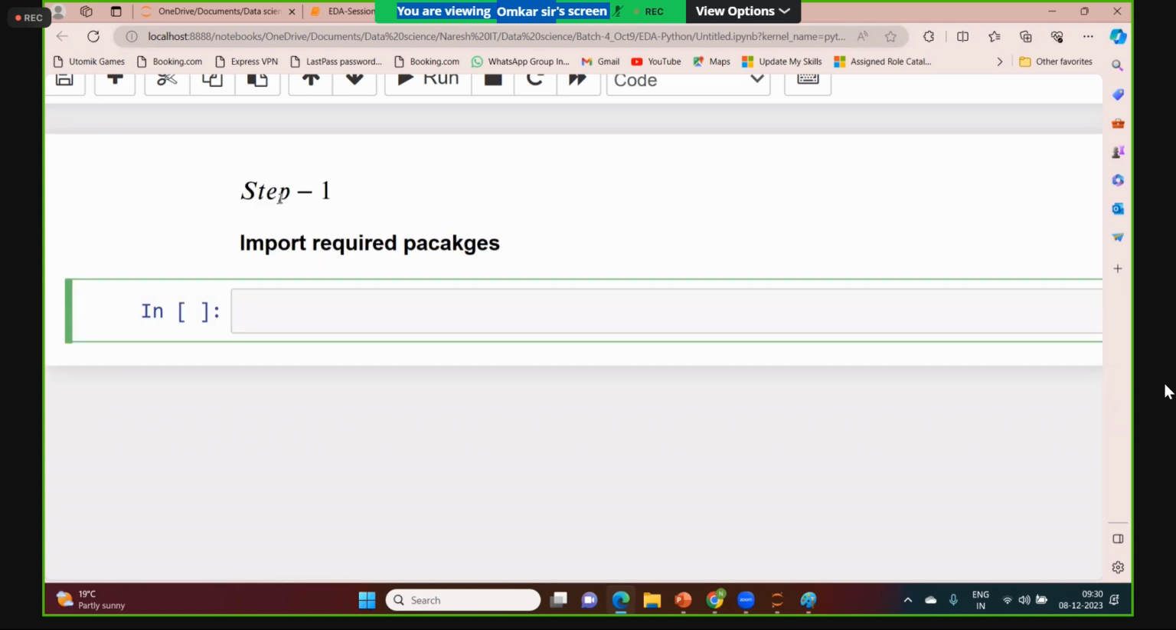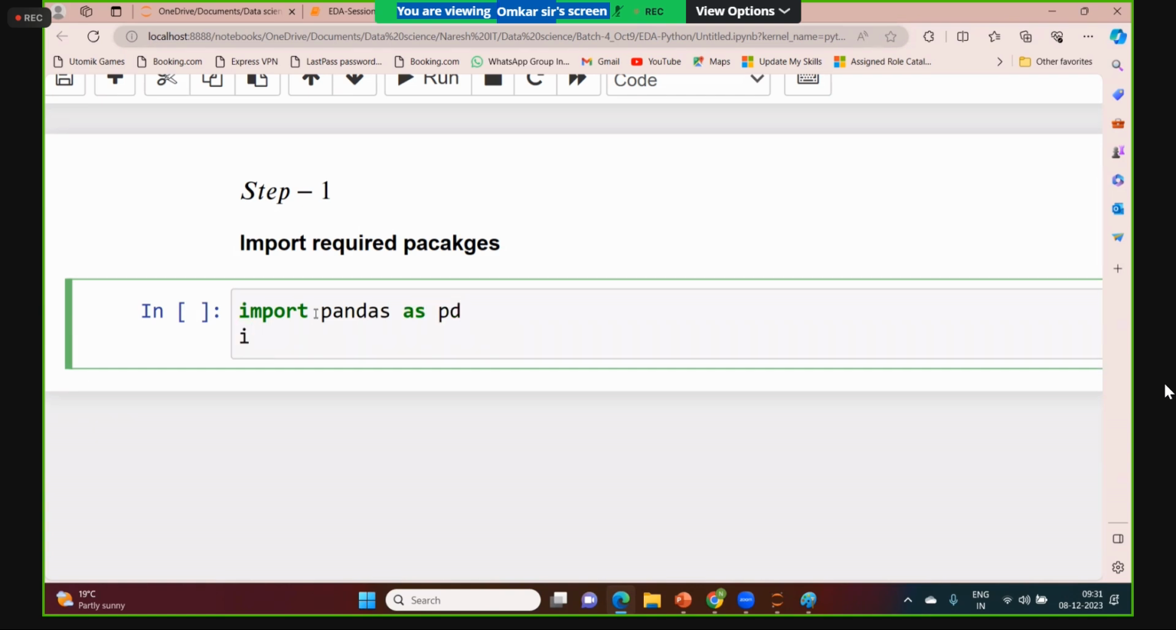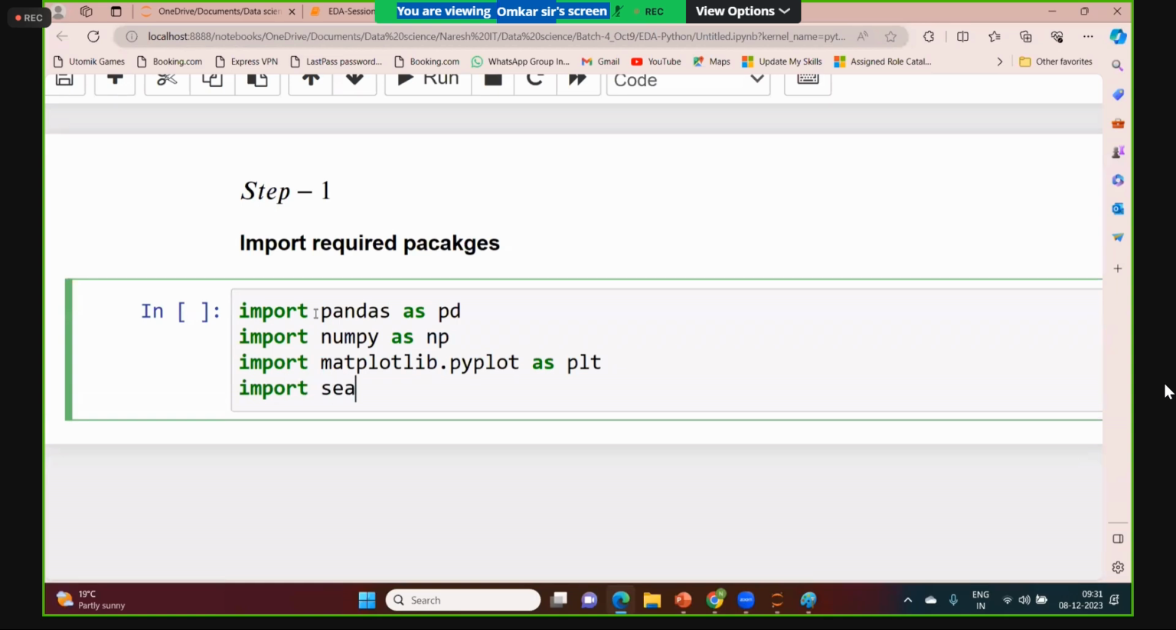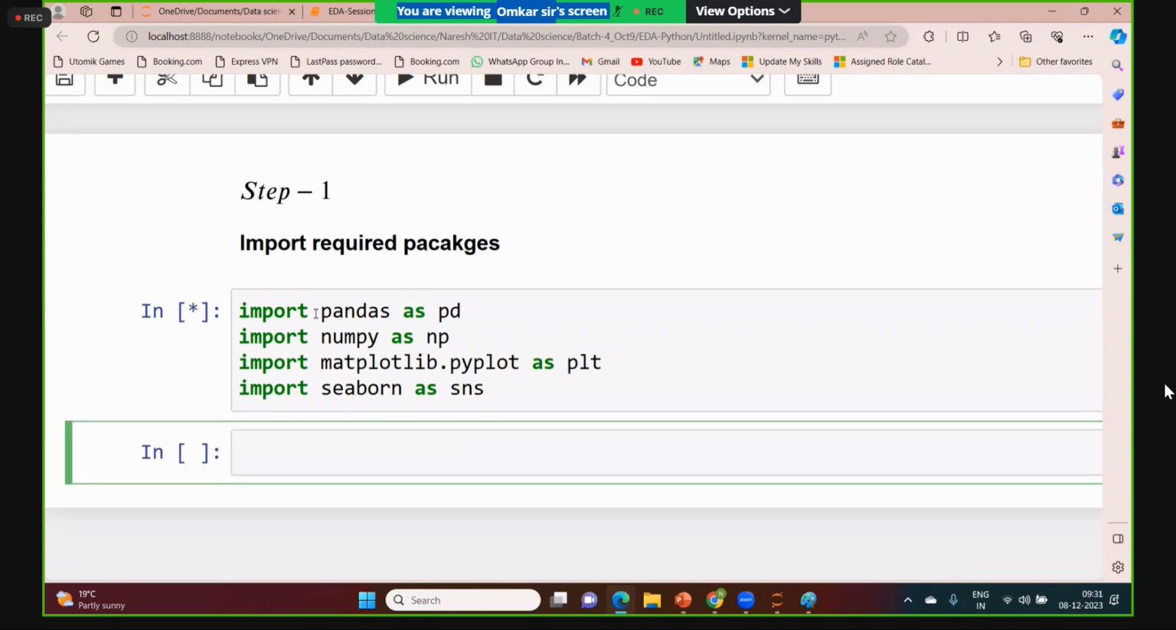So what are the 4 important packages for EDA? Tell me. Pandas, NumPy, Matplotlib, Seaborn. Write it without seeing. Import pandas as pd. Import numpy as np. Import matplotlib.pyplot as plt. Import seaborn as sns.